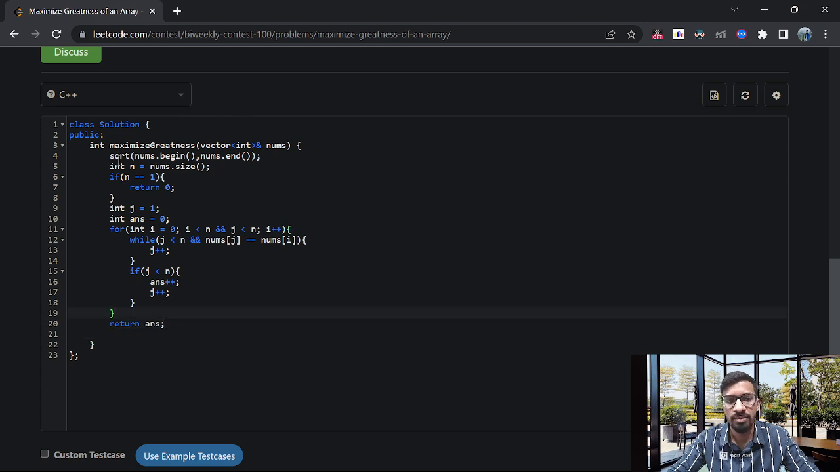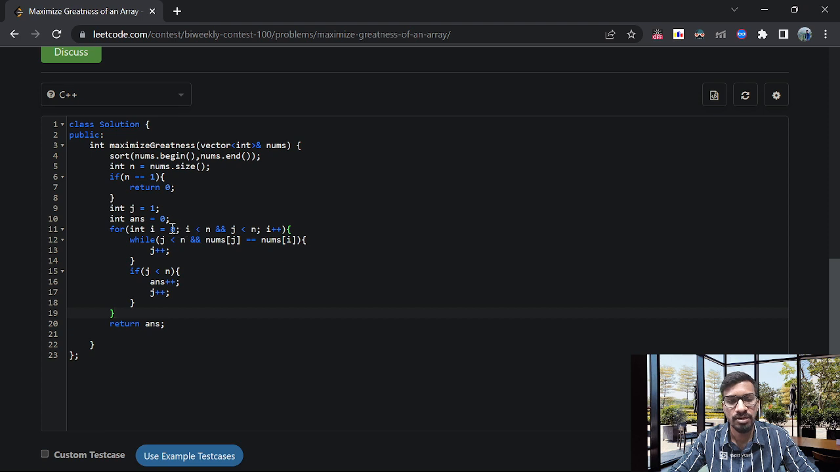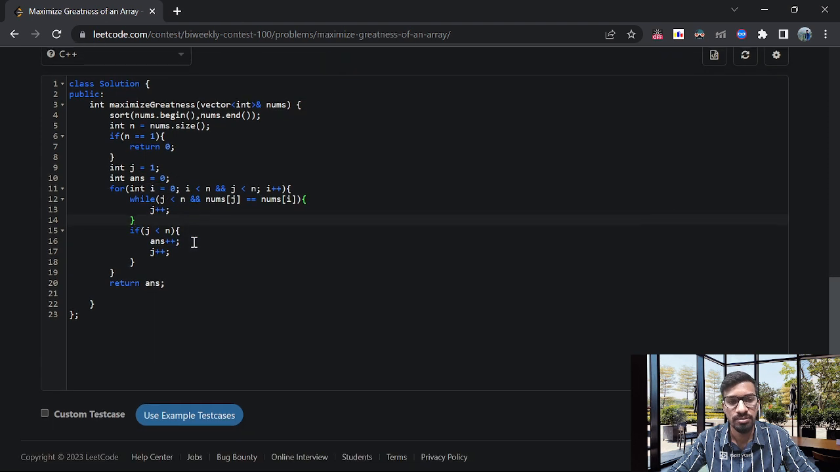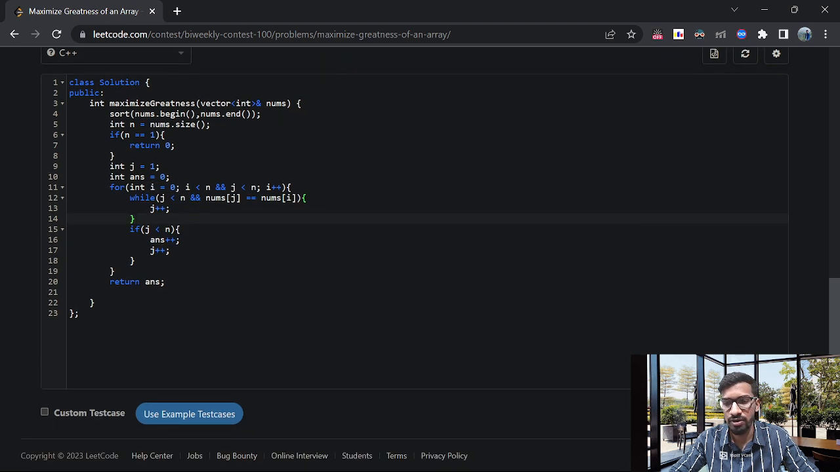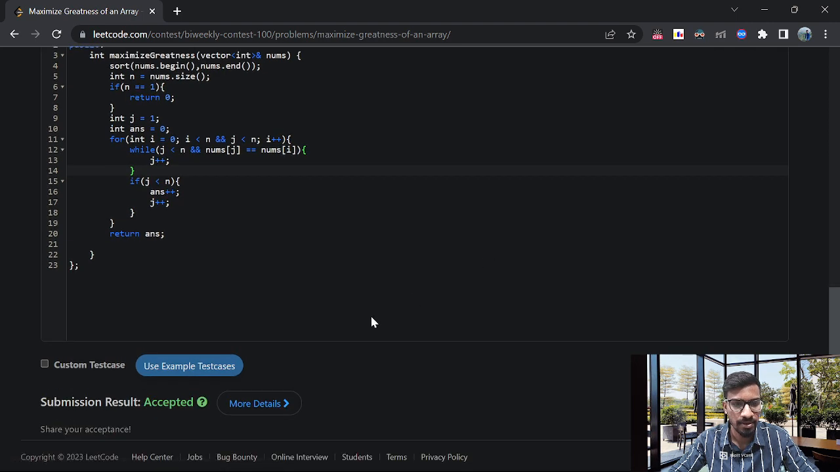Clearly the time complexity of this code is going to be n log n, because we are sorting the array nums, so it takes n log n time here. And this for loop is at max running over the nums array twice, once by the ith pointer and second time by the jth pointer. So we can try to submit the code. Let's see, and we are getting accepted.